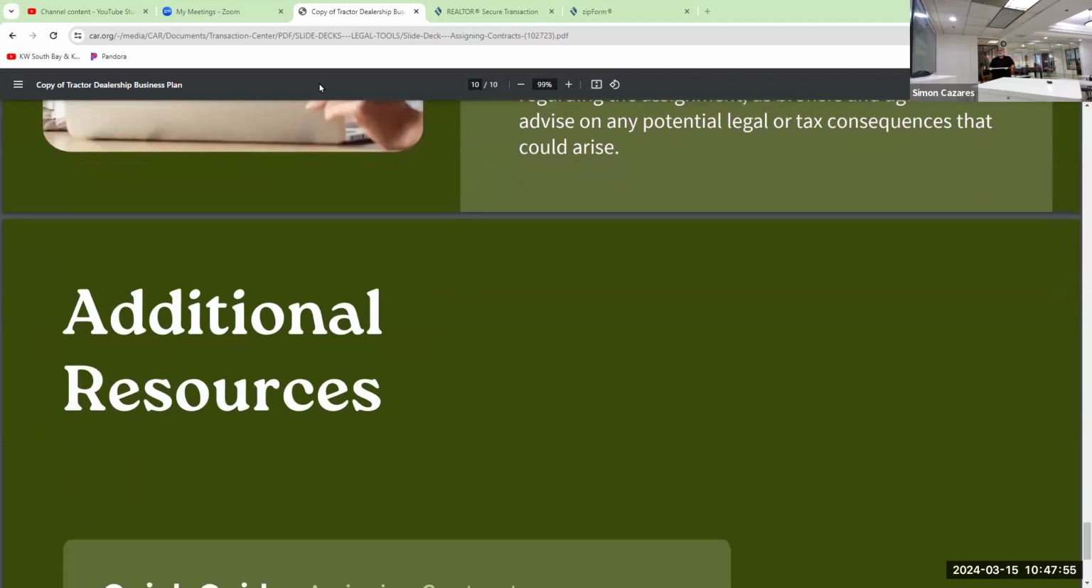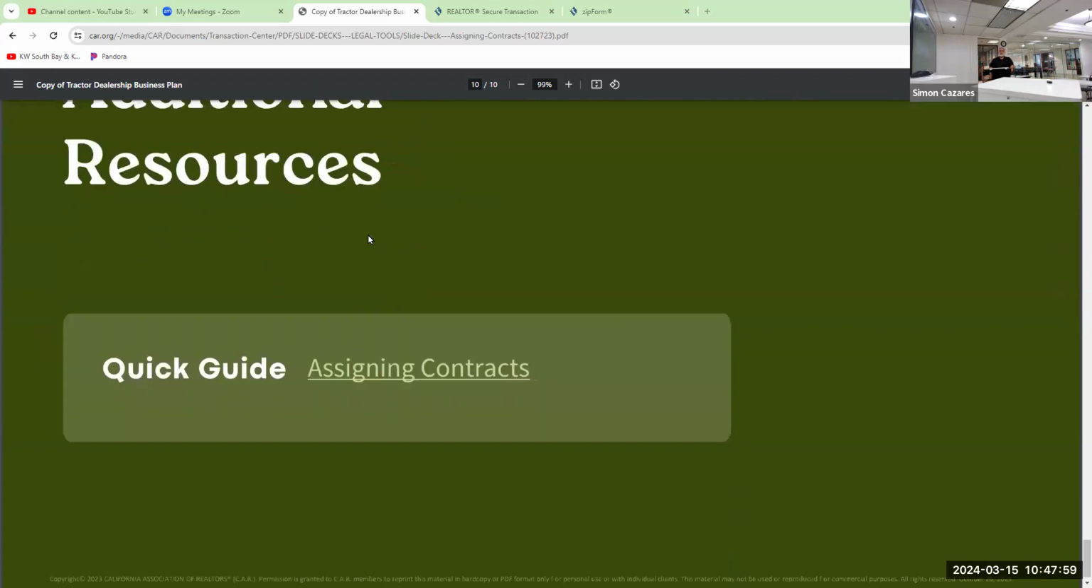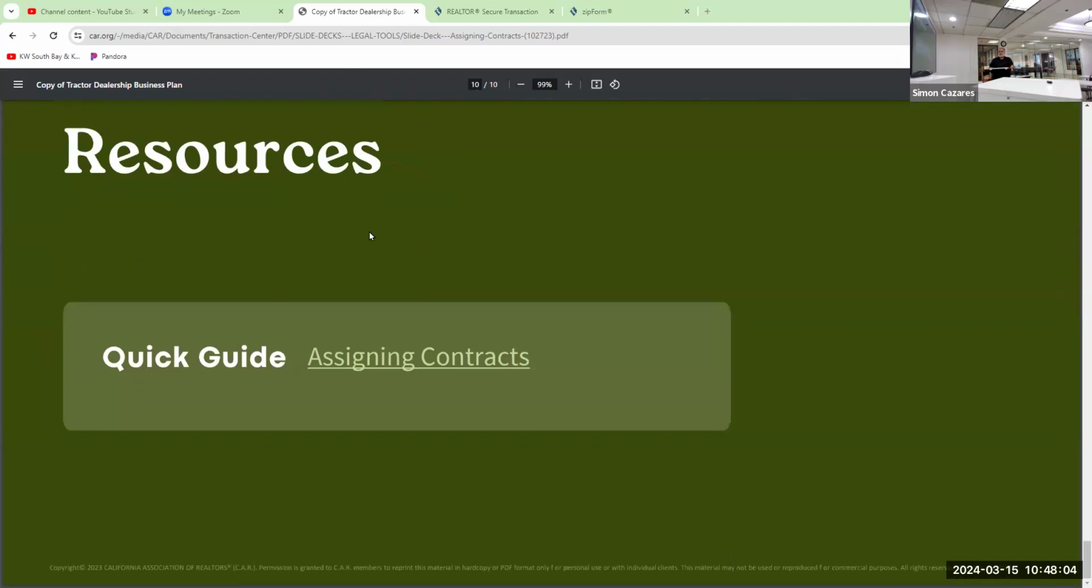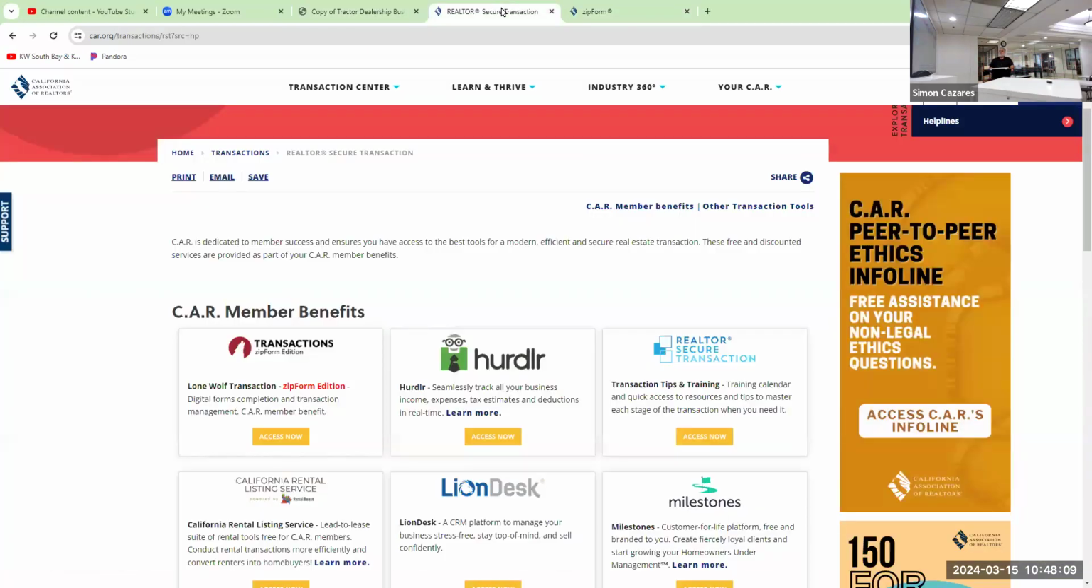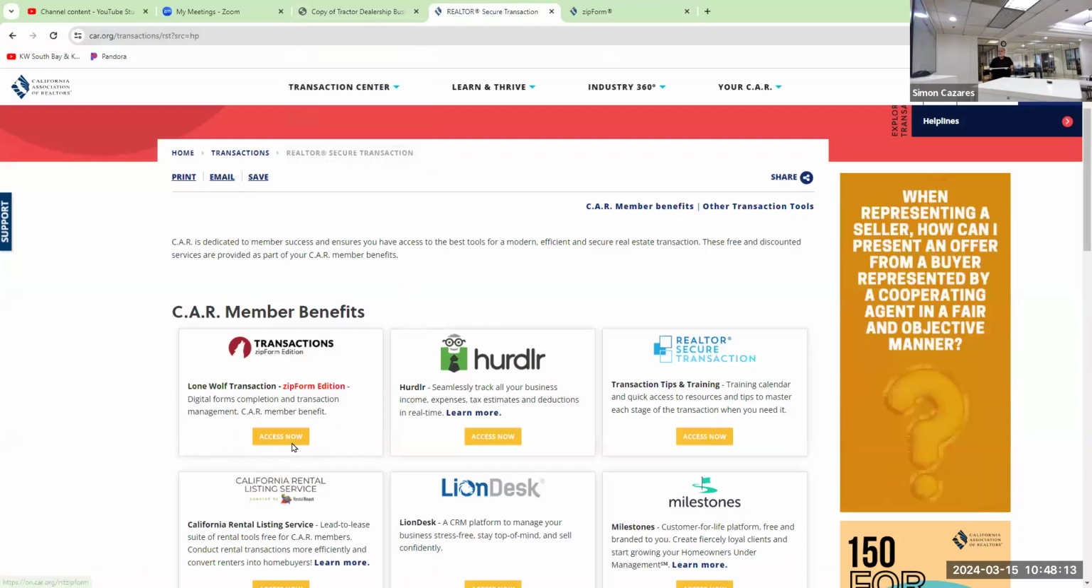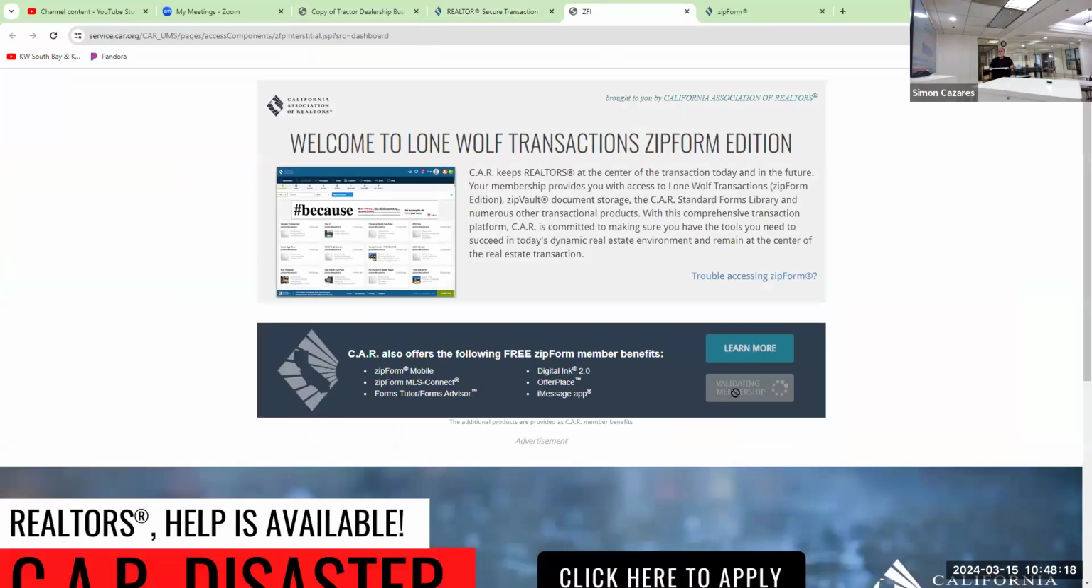Okay. There are obviously additional resources straight from the California Association of Realtors, assigning contracts, okay? So now let me go into the actual form itself on your zip forms. On the purchase agreement.